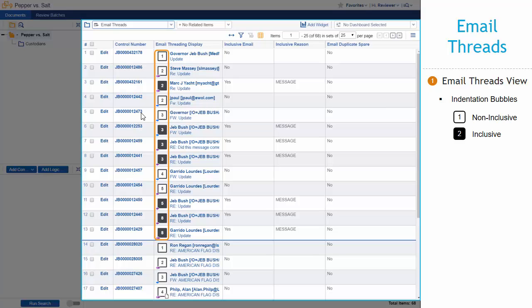The nice thing with emails being marked inclusive is that if you review only the inclusive emails, you can be sure that you viewed all of the unique authored content within that email thread. This will then save you time because you don't have to review those non-inclusive emails because you know that any information within them was contained in the inclusive ones that you already looked at.